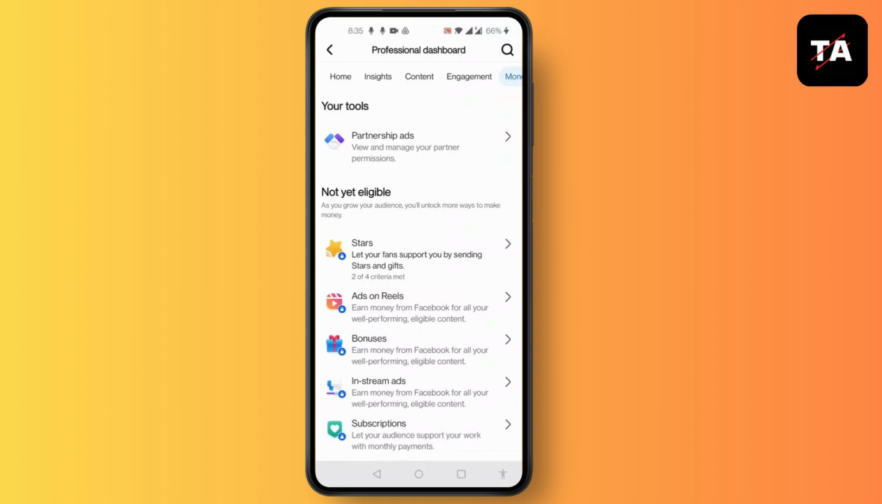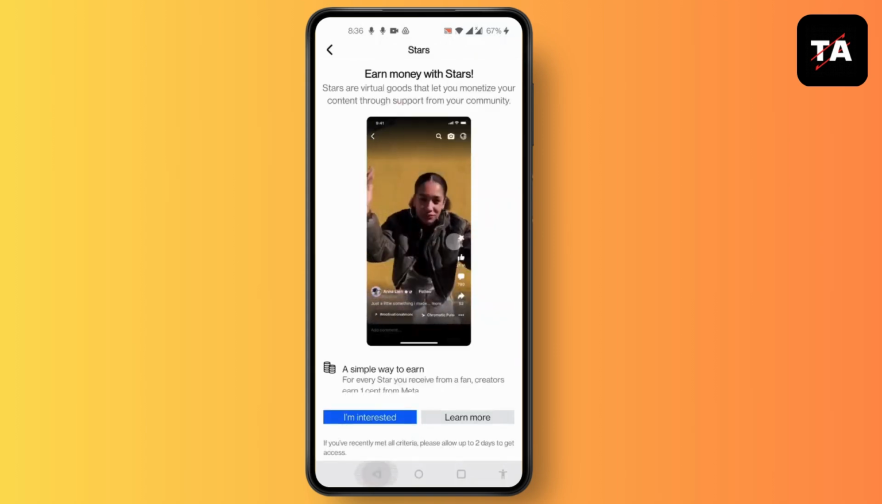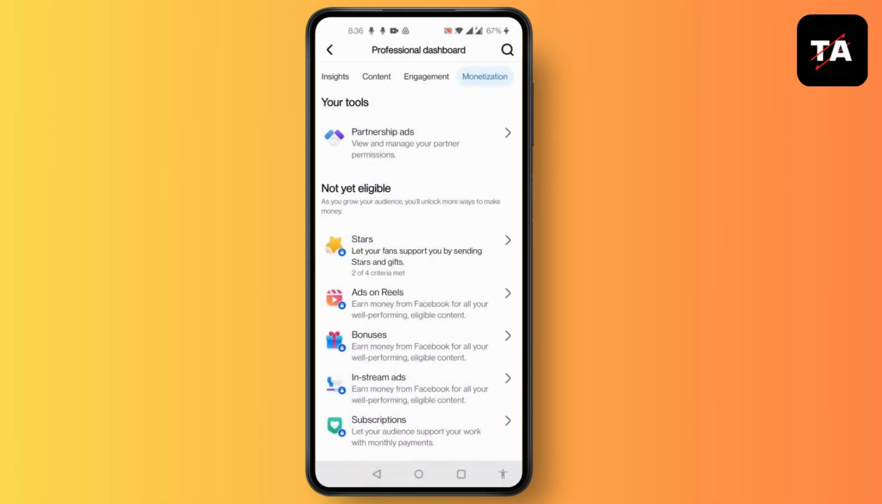I am not eligible for this platform. As you can see, it's showing not yet eligible. If you are eligible, you will see the apply option and you can apply. This is how to apply monetization to Facebook page.